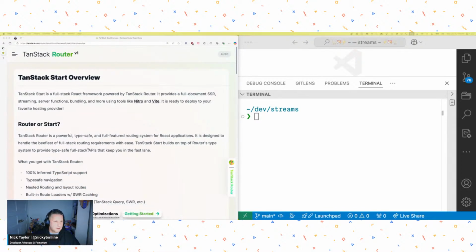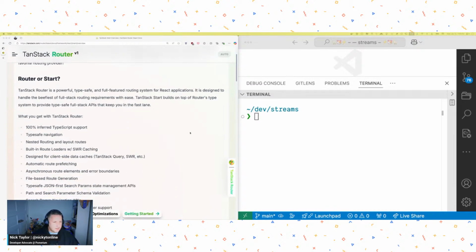Awesome. Okay, cool. So I'm not gonna read literally all the docs, but like I was saying, it's a full stack React framework powered by TanStack Router. So what that gives you is full document server-side rendering, streaming, server functions, bundling, and lots of this is just built on open source, right? So Vite and Nitro, and I'm not positive, but I think they might have pulled out Vinxi, which is another open source project that Solid Start uses from Nikhil. I'm not positive about that, but we'll find out, or maybe we don't need to dig into that.